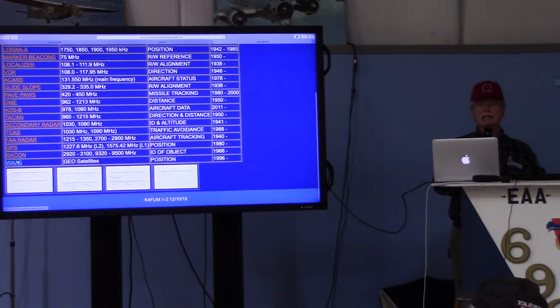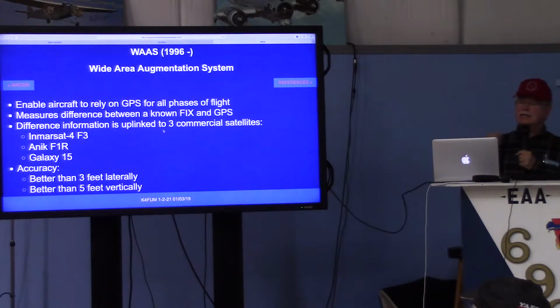Let's see. Okay, the last item is wide area augmentation.